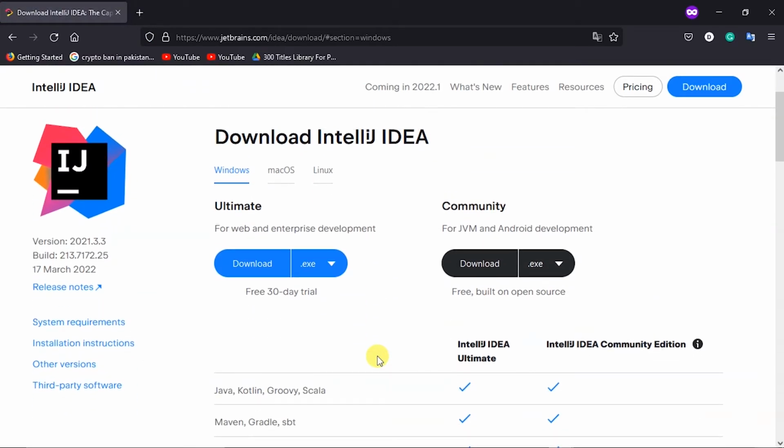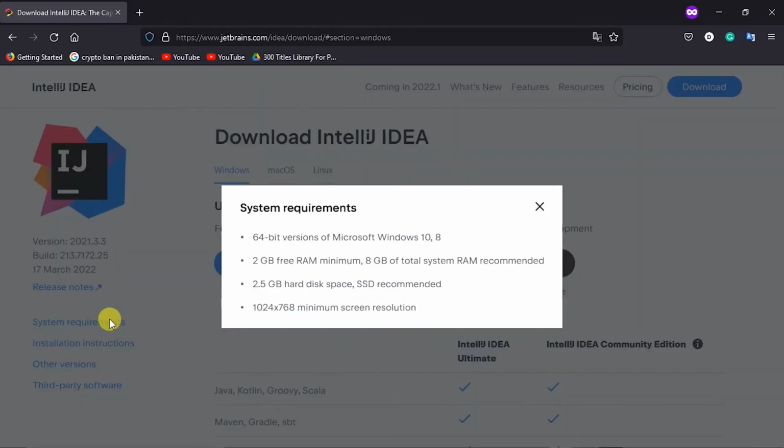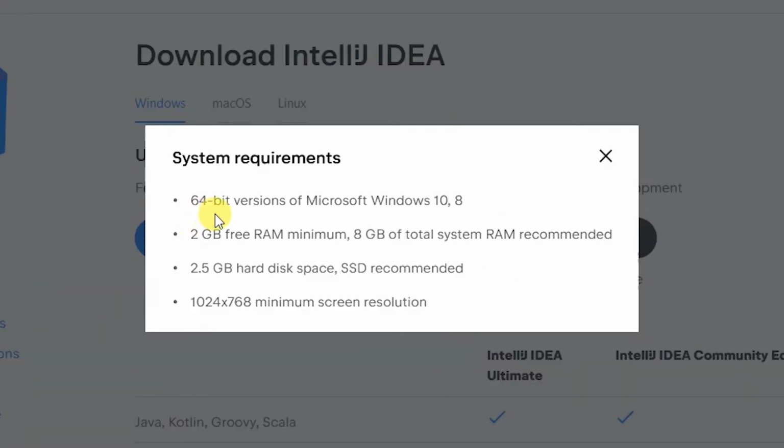Now IntelliJ IDEA can be downloaded on 3 operating systems: Windows, Mac OS, and Linux. We will be downloading IntelliJ IDEA for Windows, but first let's see what are the system requirements. You need a 64-bit version of Microsoft Windows 10 or Windows 8, 2 GB free RAM minimum, which means at least 2 GB of RAM is needed, but ideally it should be 3 or 4 GB.